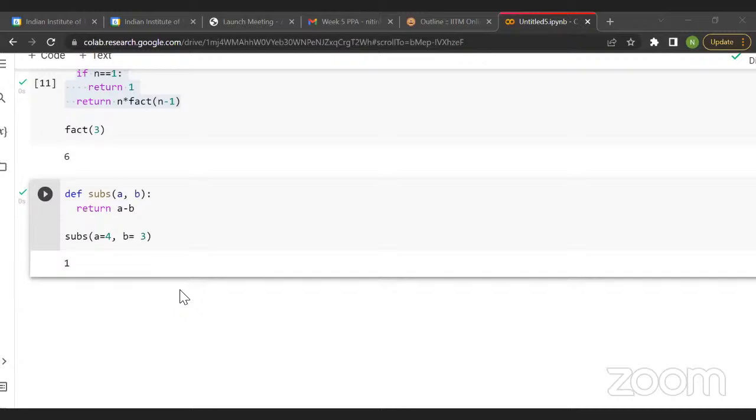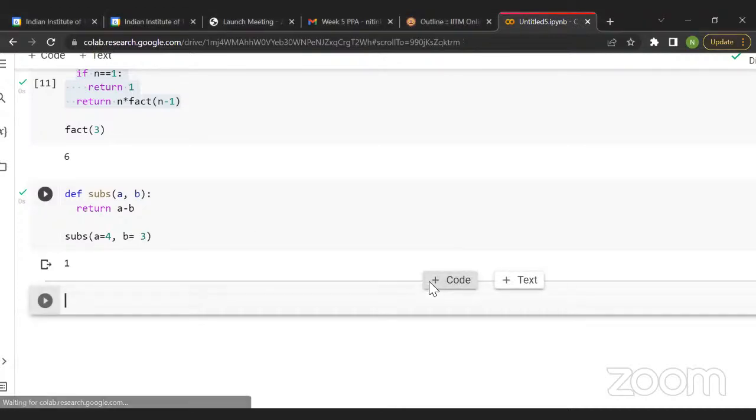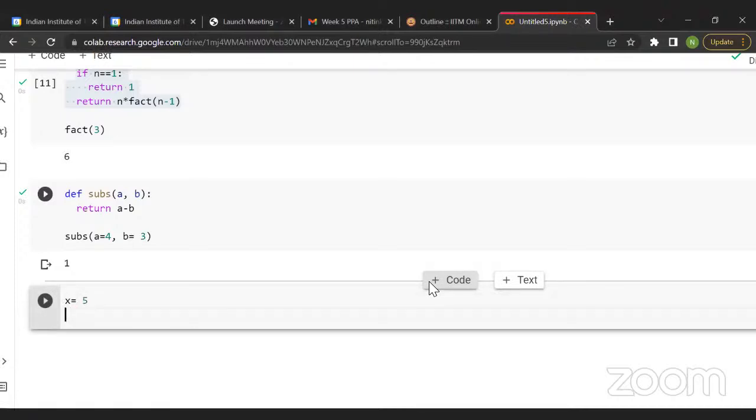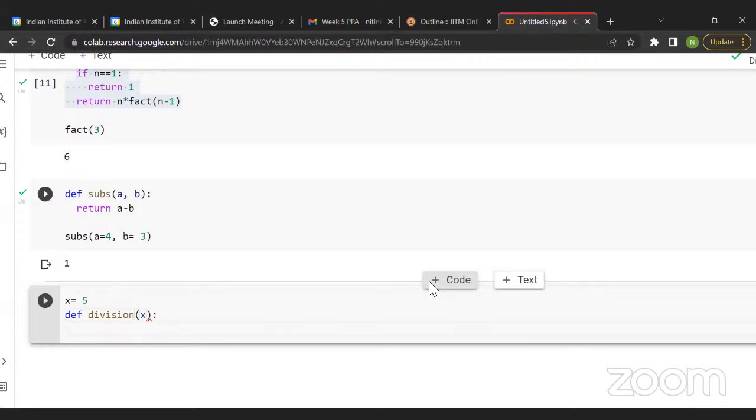Yes, one thing is global and local variable, right? We have covered what is local variable and global variable. So for understanding that, let's see some example. Let's say my variable is x is equal to 5, and I'm defining some function, let's say division, with only x parameter, and it should return x divided by 2.